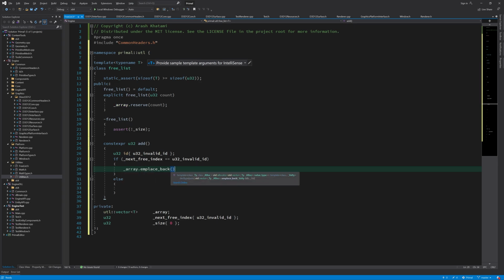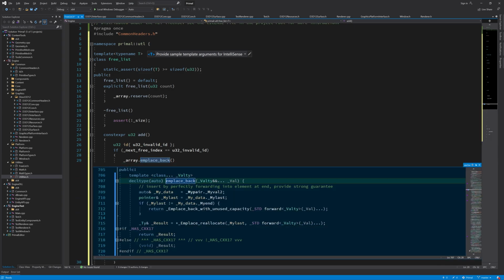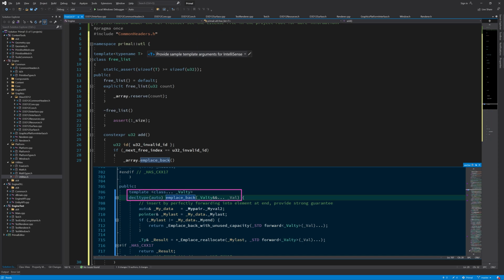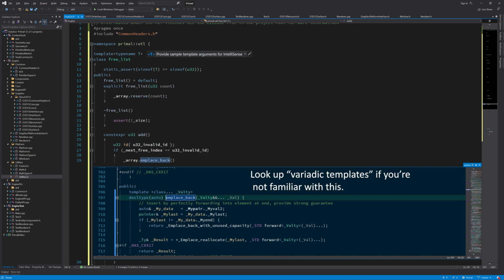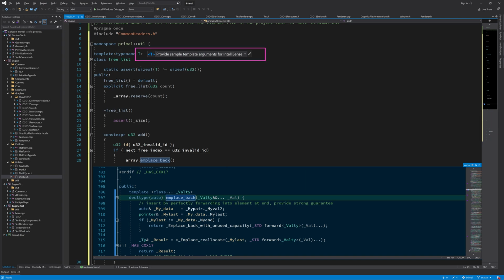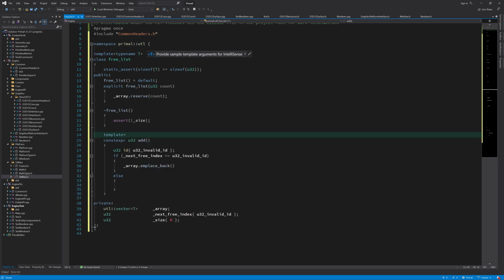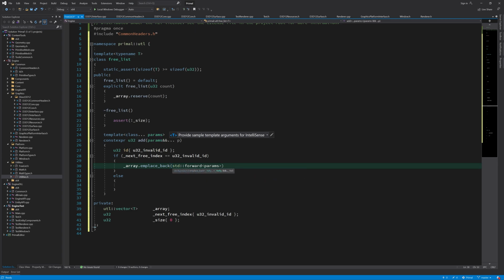And I can do that by simply calling array's emplaceBack. And of course, we need to know what to put in this array. So if we look at the emplaceBack function defined in vector, you can see that it takes an arbitrary number of values, and those are the constructor parameters that are used to construct a new instance of this T. And what I'd like to do in this add function is just to accept the same parameters and forward them to emplaceBack function so that vector can construct a new instance of T.